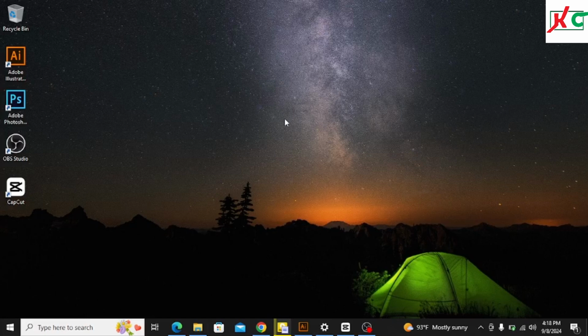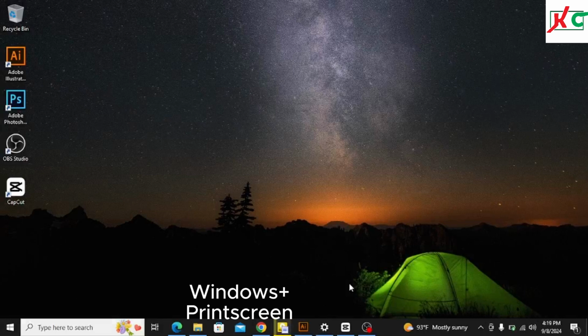Look at my screen. First of all, I need to use some keys as a shortcut. What can I do? I need the Windows key plus the Print Screen key. I think everyone knows about the Print Screen key. So first of all, press the Windows key plus the Print Screen key.